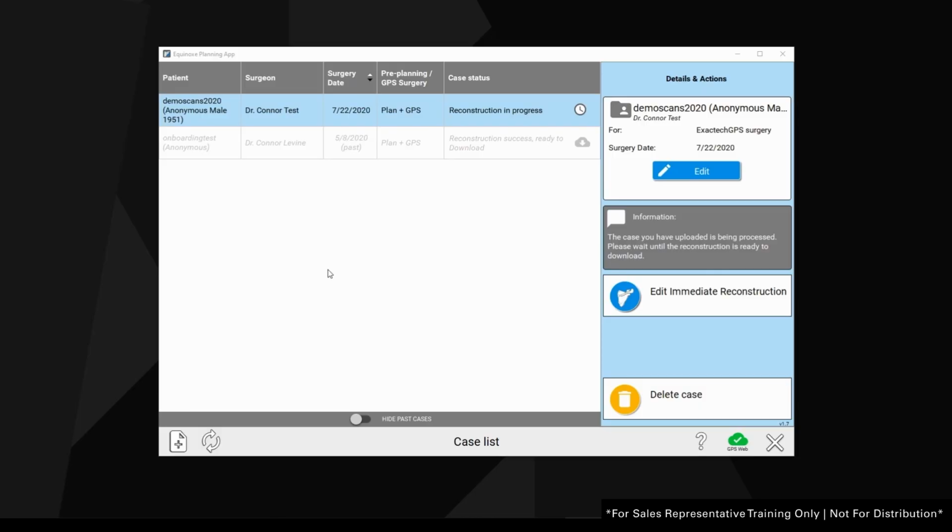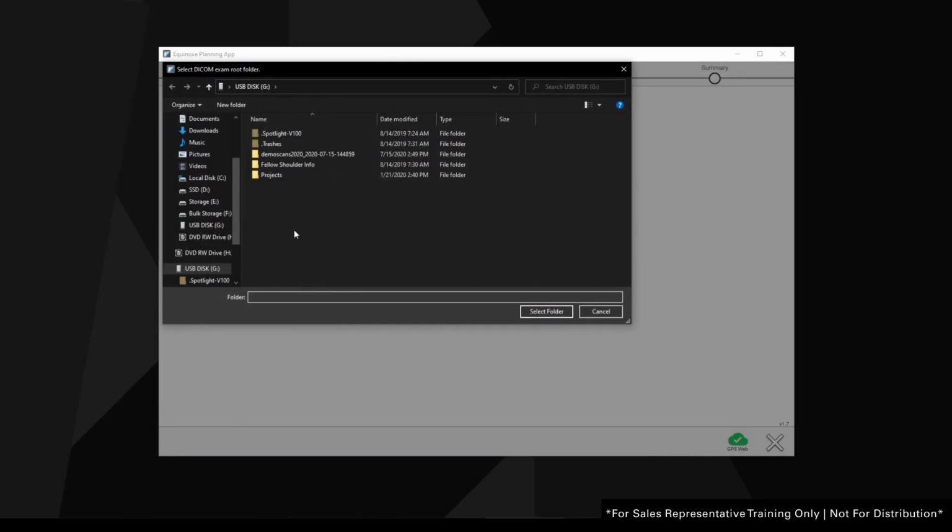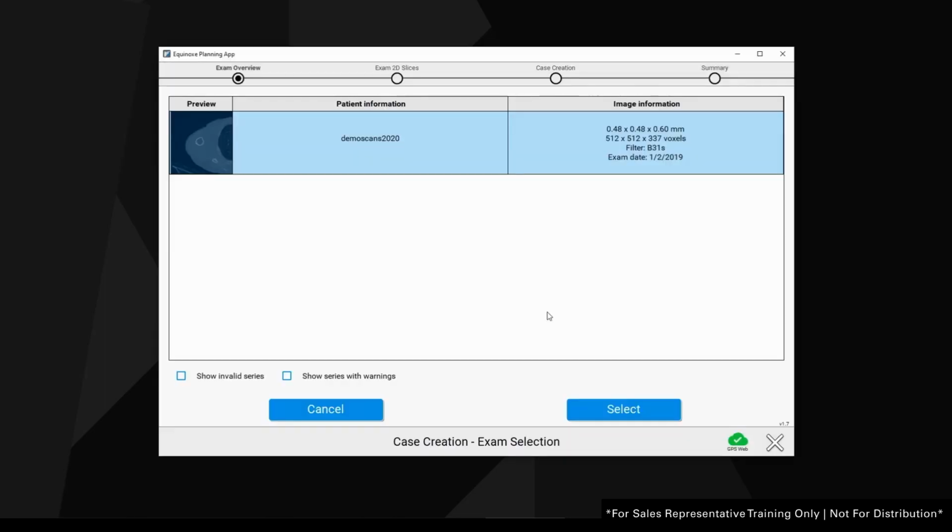I'm already logged into the Equinox Planning app on the home page, and to upload a case I'm going to use the plus symbol in the bottom left corner. This is going to open up File Explorer on my Windows computer. Here I'm going to scan through and select the CT image folder that I'd like to use. I'll click Select Folder, and the Equinox Planning app will open it up.